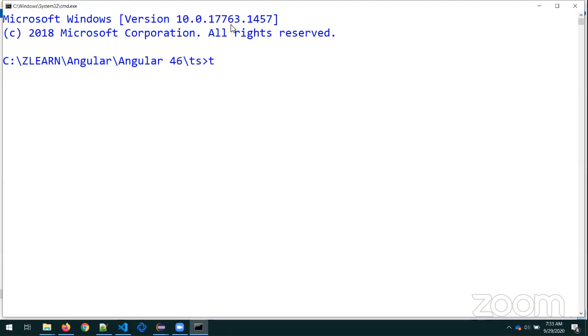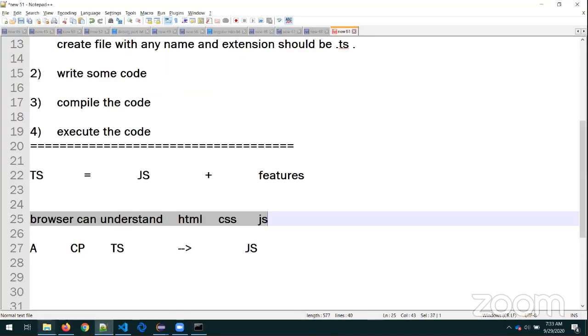Now I am asking, what is the command, sir? What is the command I need to use? tsc. What is the file name, sir? Example1.ts. What will it produce, sir? A JS file. File name.js. Now let me show you.